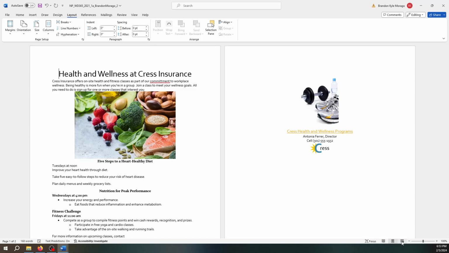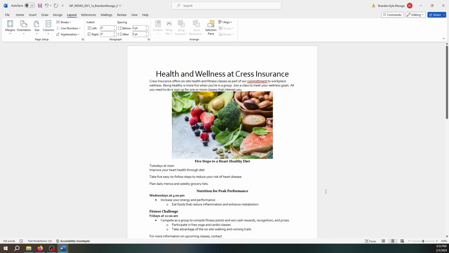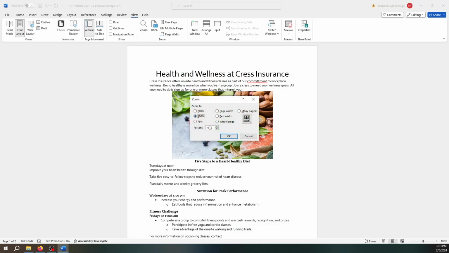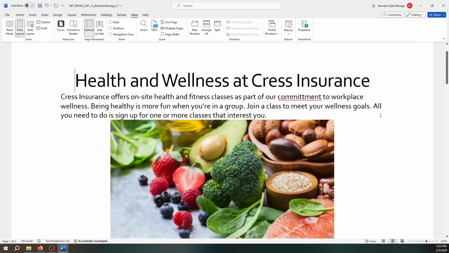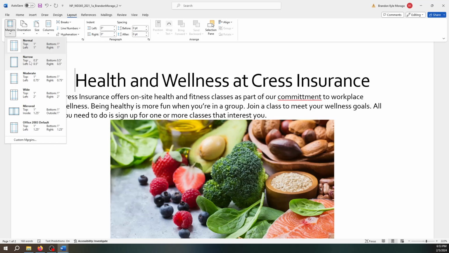I'm going to make this a little bit easier to see. View, zoom, pages. Okay. So after we change it to portrait, then we're going to change the document margins to narrow. You're going to go to layout again. And if you guys didn't see, these are the tabs up here. So layout's the main tab. You're going to go to margins and you're going to select narrow.